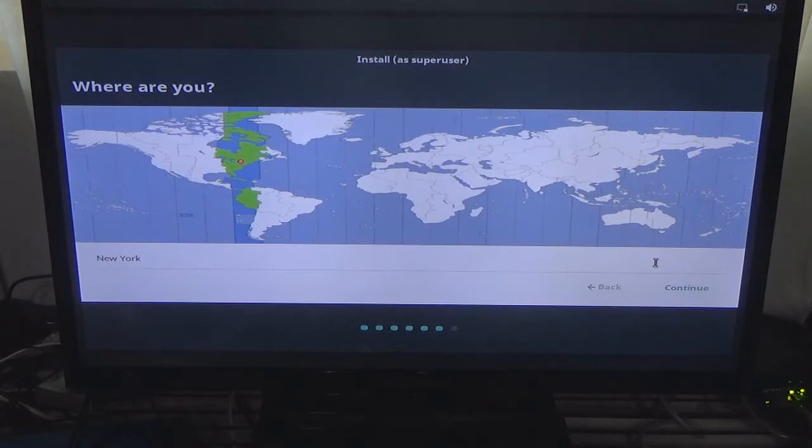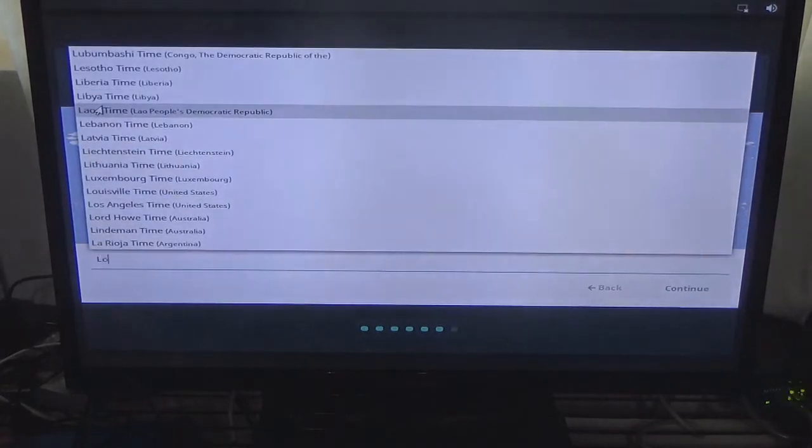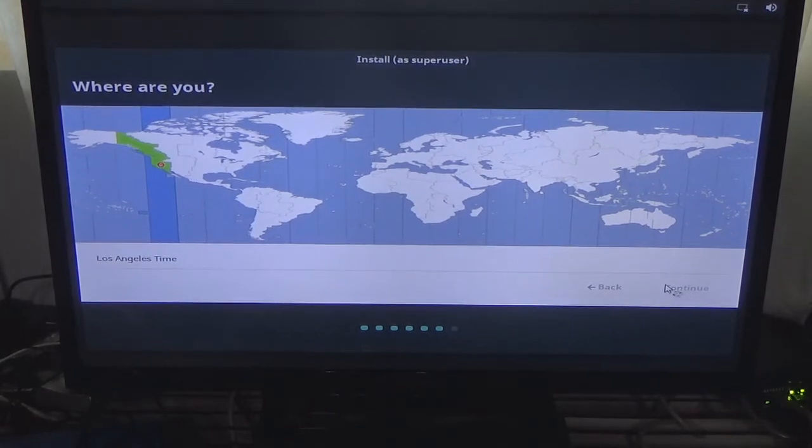Like most Linux distributions, it'll ask you where you are. So I am not in New York. I'm in Yes, that's where I'm at. Continue. So there we go.